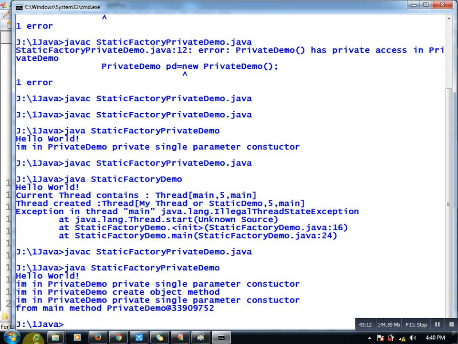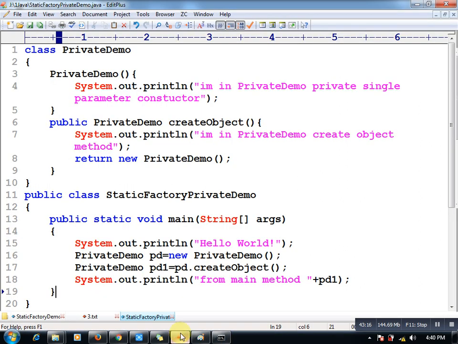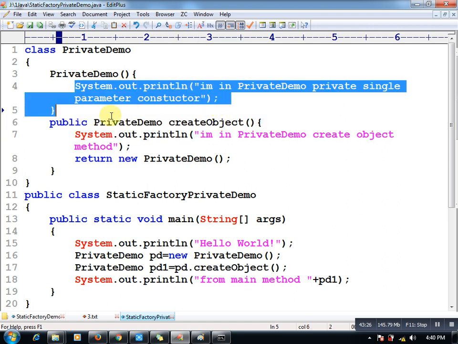Private demo, new private demo. Control comes to here. You should get the message of this one: I am from private demo. Actually, it's not a private demo, I removed that private keyword. Now here, I am from private demo. Create. I am from private demo. Private single parameterized constructor. Okay.